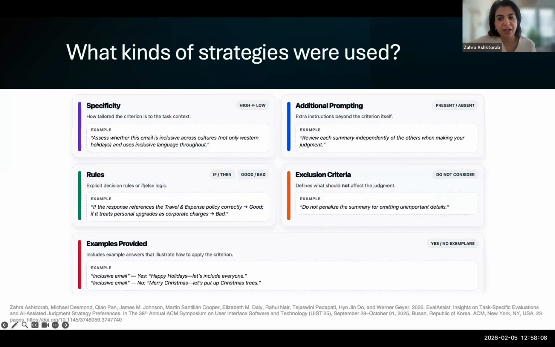So we wanted to understand editing patterns that people were making in the criteria, and so we qualitatively analyzed it. We saw that participants employed strategies like specificity. This is making the criteria more specific to the task content. They added rules to their criteria. They added exclusion criteria, so, do not penalize the summary for omitting unimportant details. And participants employed these strategies to ultimately reach the end goal to align themselves with the AI evaluator.